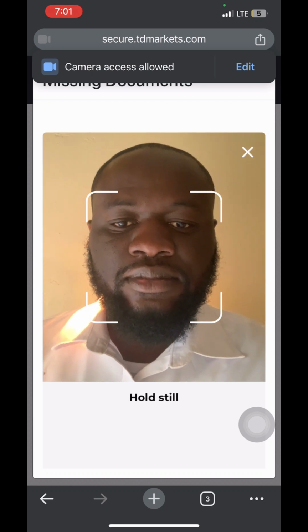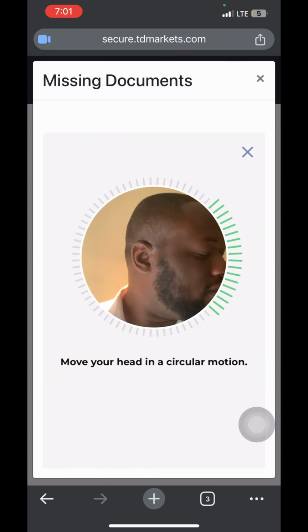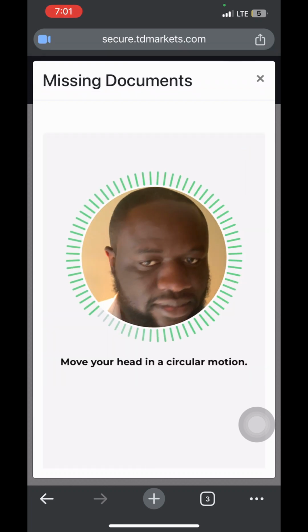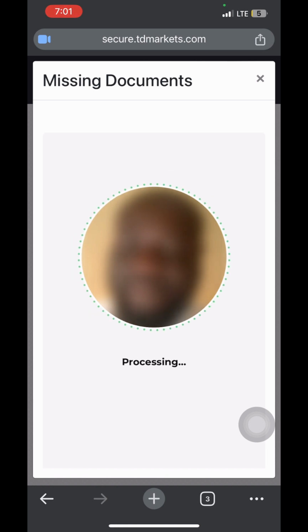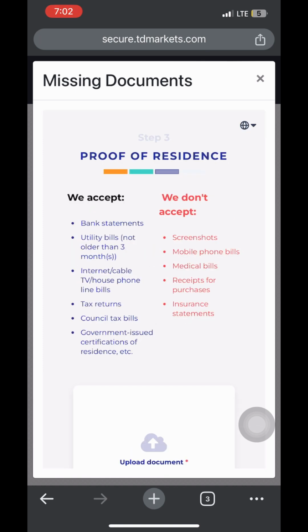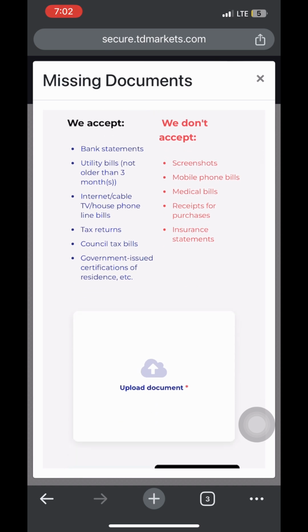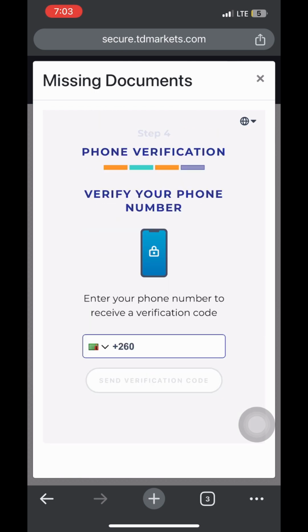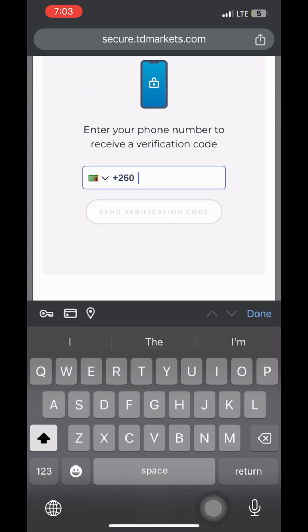recognition. You're just going to do your face recognition, and turn your face just like that. Yeah, basically that's the thing, and you'll be processed as facial ID. And there you're going to put proof of residence, your bank account, your TPIN if you're from Zambia, and your bill, anything that shows your address, and your phone verification.